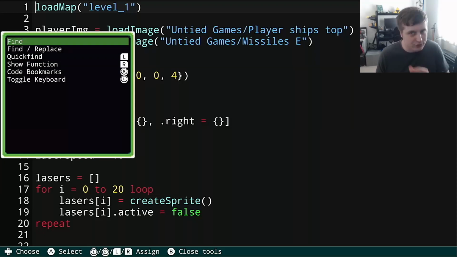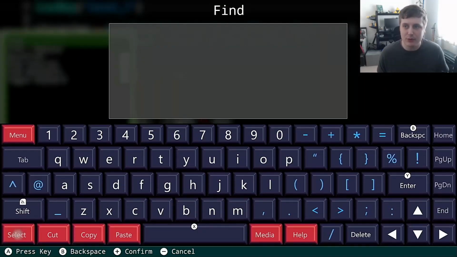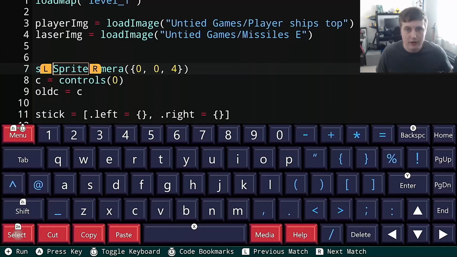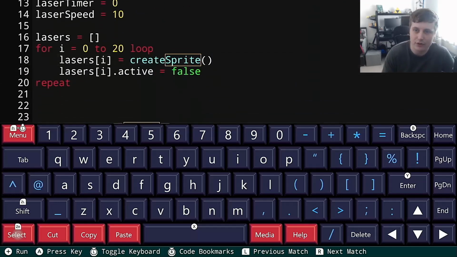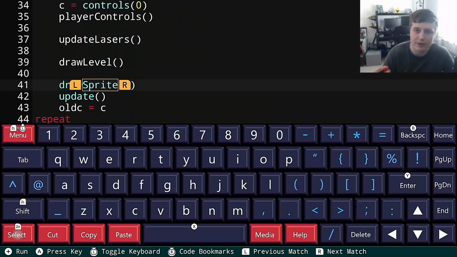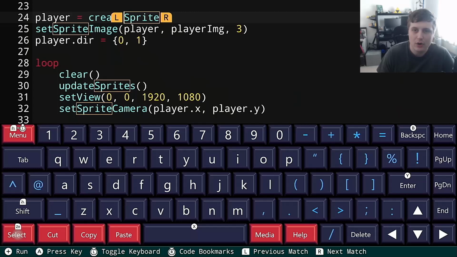So find, let's just do a quick demonstration. If I want to find all instances of a particular word in my program, let's say I want to find sprite. Oh, just swap the keyboard over there. Let's try and find all instances of the word sprite. Okay, cool. So we pressed the plus button, and now we're in this find view mode, where we've got all instances of our searched word highlighted with these little orange blocks, and you can use the L and R keys to move in and out of these, to move between them.